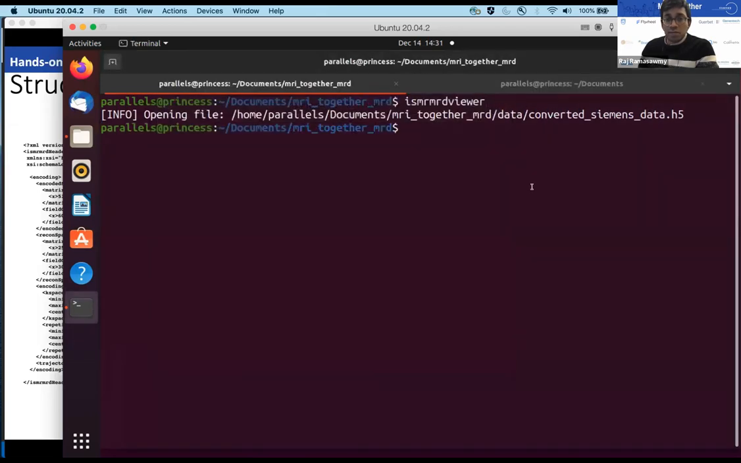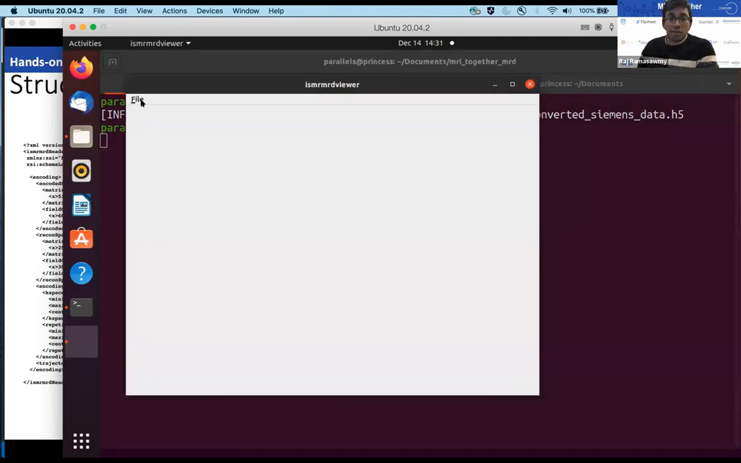I'm going to just show you an example that unfortunately you don't have because it was too large for GitHub. What it looks like when you have waveforms in there as well.